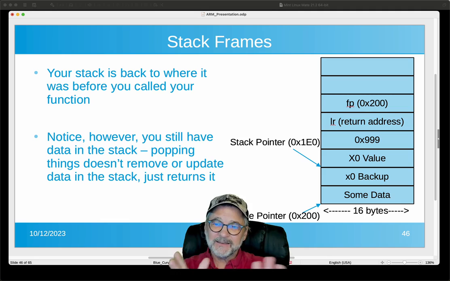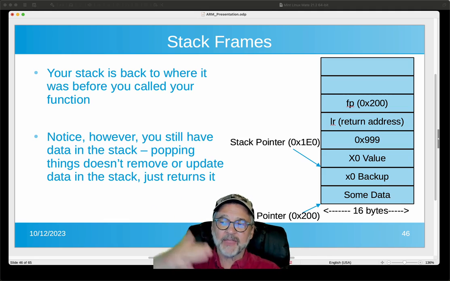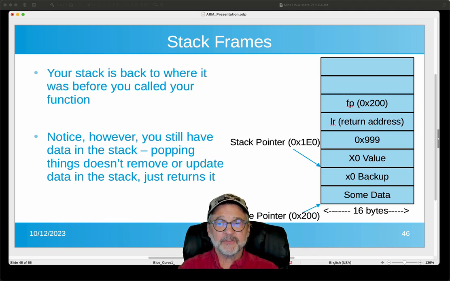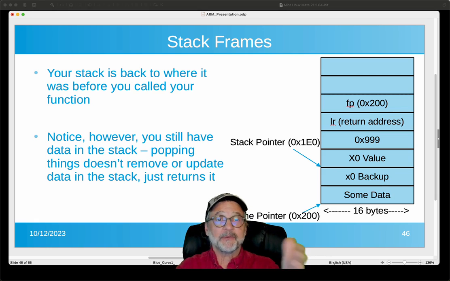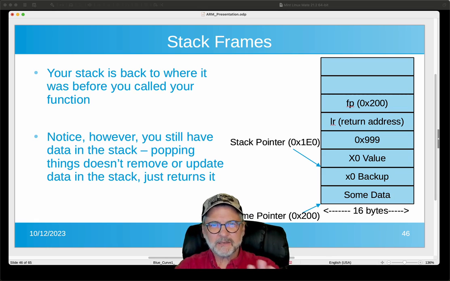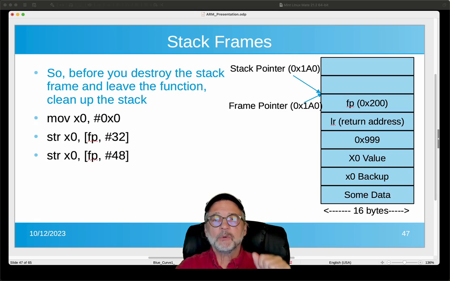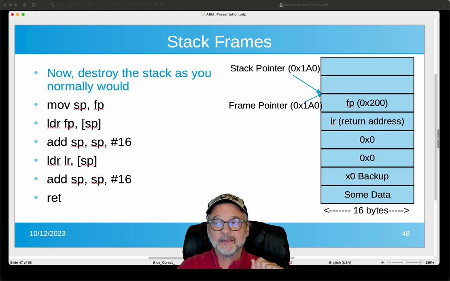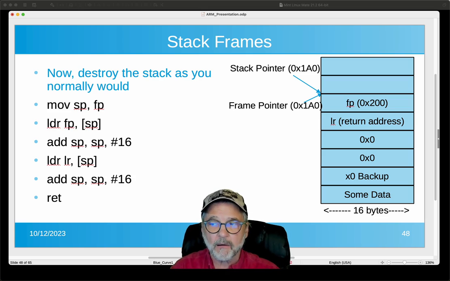But you still have a problem. You still have all that data up above the frame, up above the stack pointer. Let's zero that out. So before we completely leave our function, I'm going to move 0 to x0, and then I'm going to store x0 in 32 and x0 in 48. That zeroes out our arguments. That's if we want to zero out the arguments.